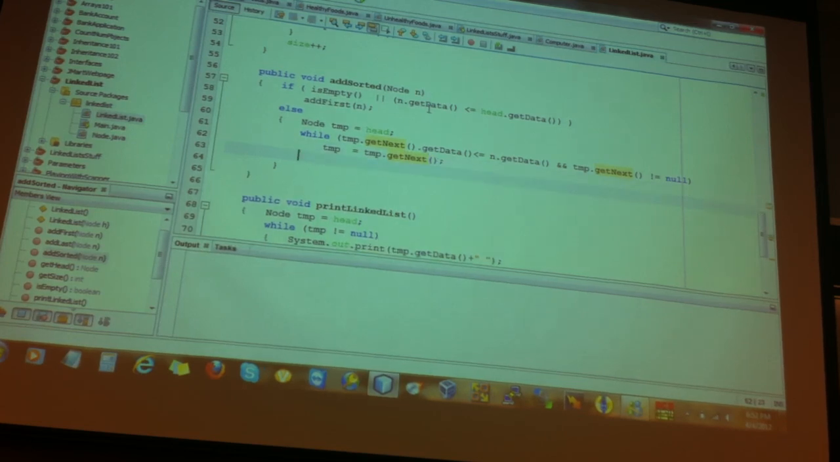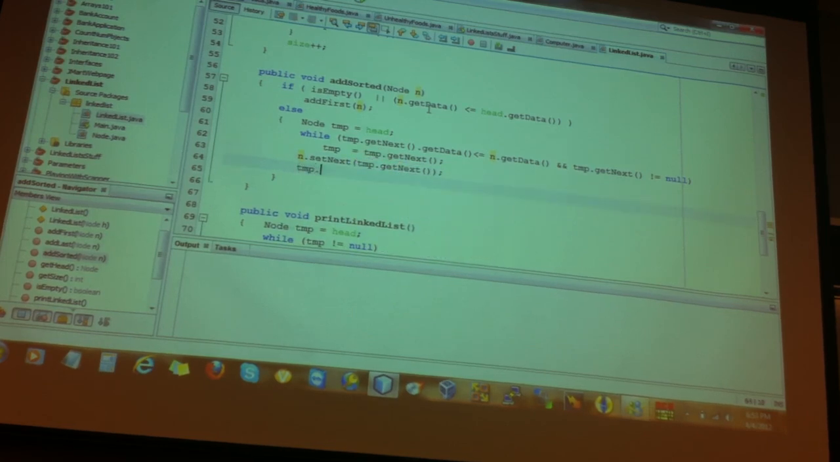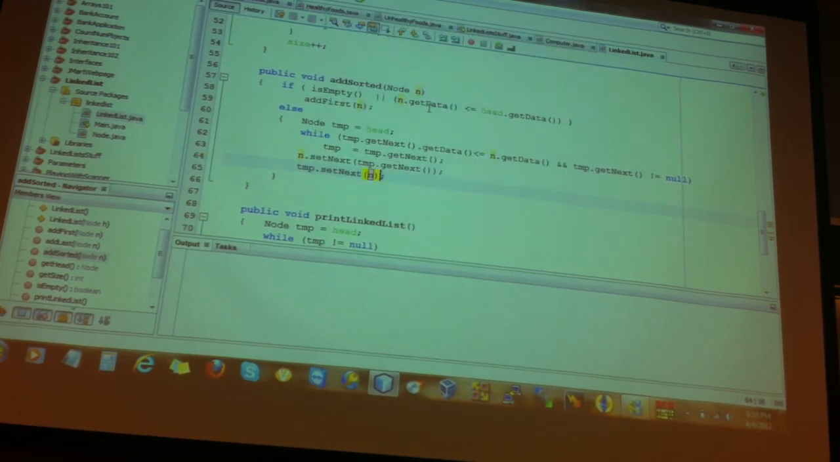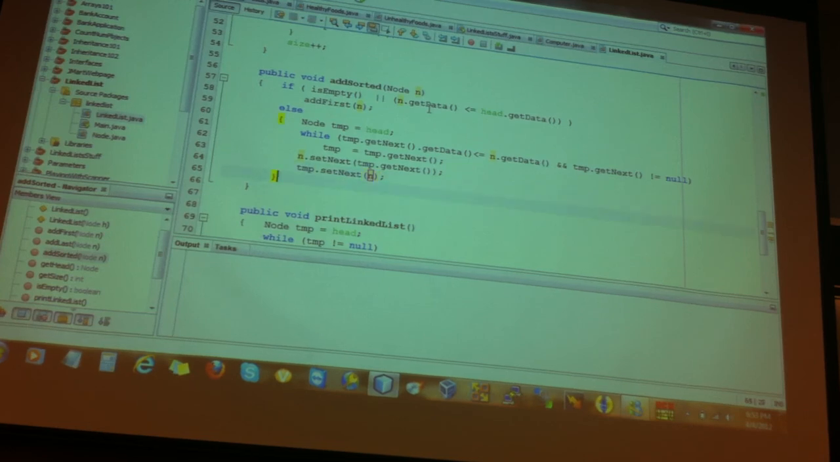And finally, you do the two lines in black: n.setNext(temp.getNext()), and temp.setNext(n). Is the code good? Yes? You like it? What do you say? Is it good? Mm-hmm. You were the only one that said it's good.